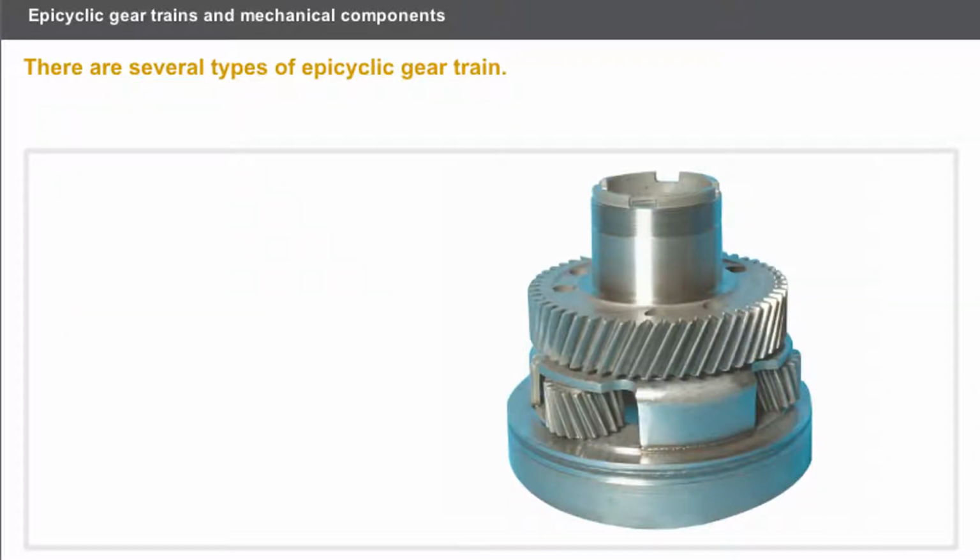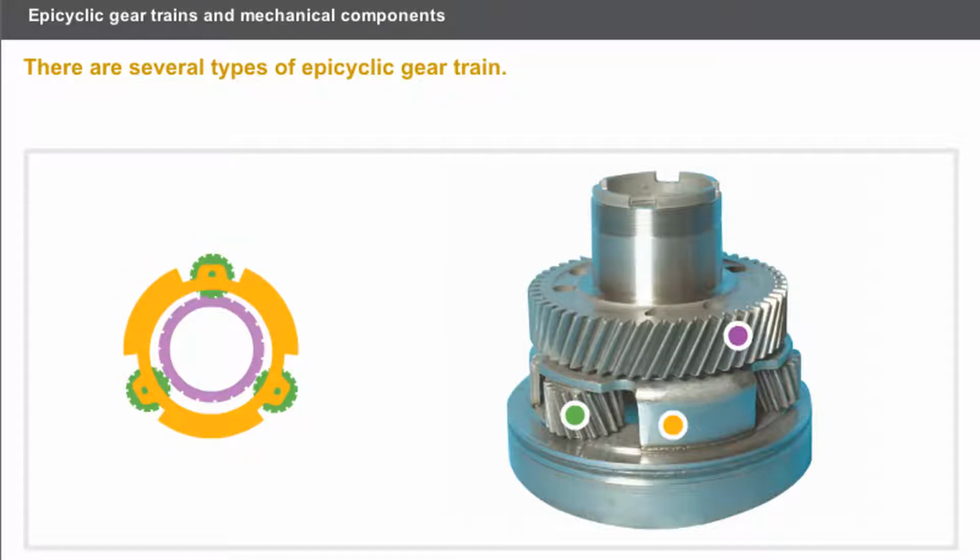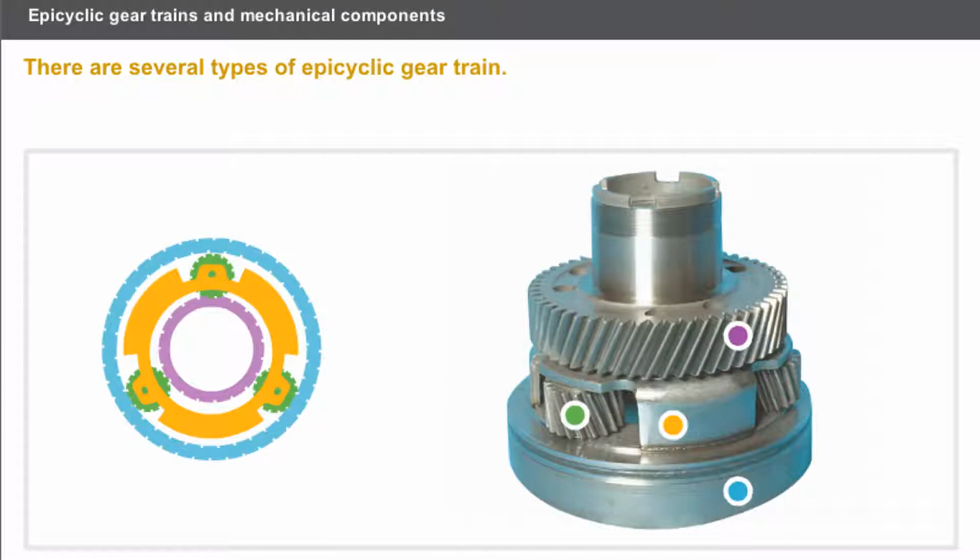There are several types of epicyclic gear train. Let us start with a simple epicyclic gear train. A simple epicyclic gear train consists of the following components: sun wheel with external teeth, planet wheels, planet wheel carrier, and an annulus with internal teeth.